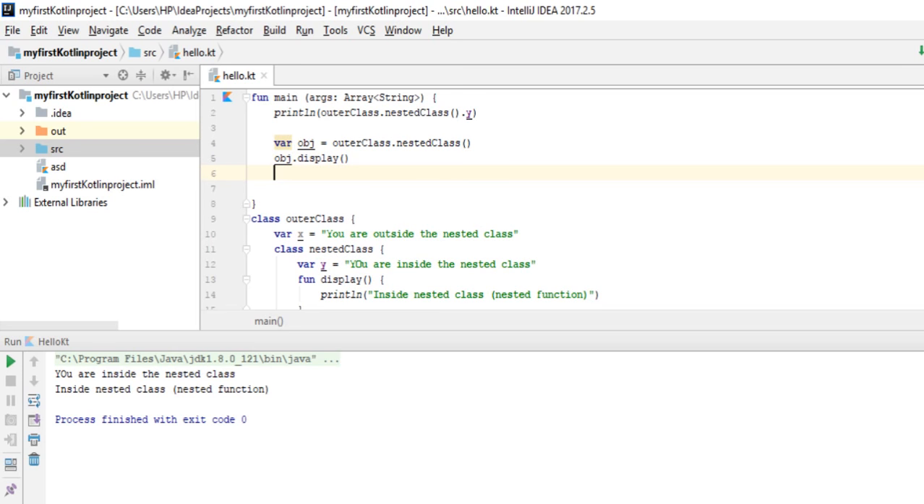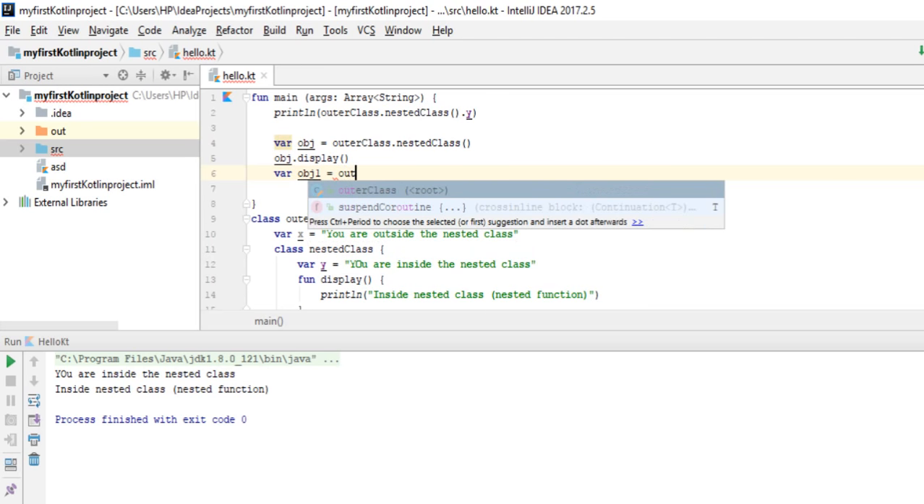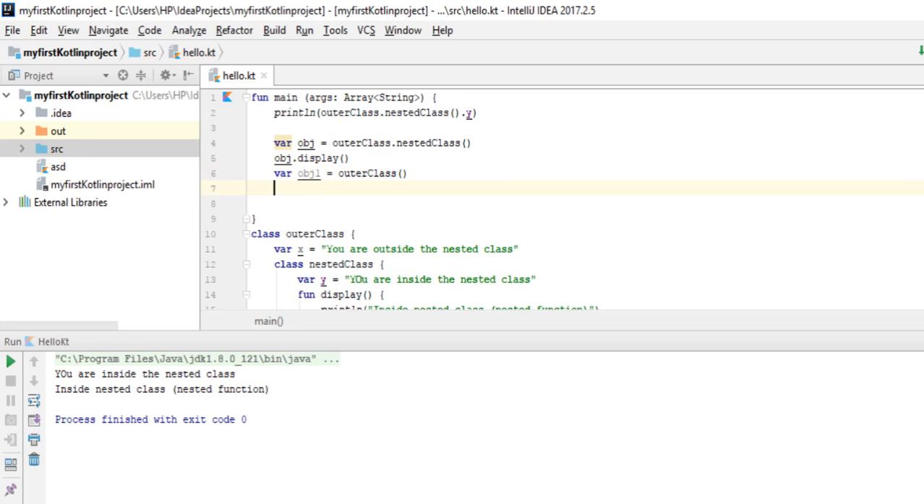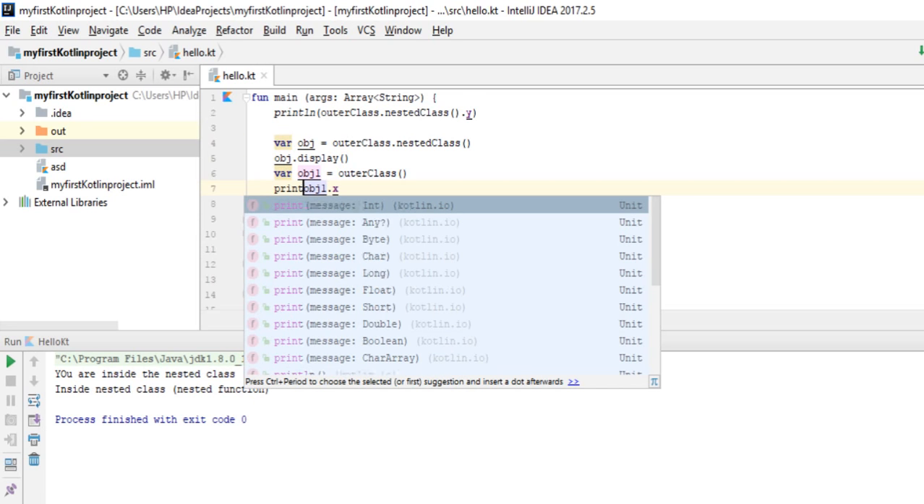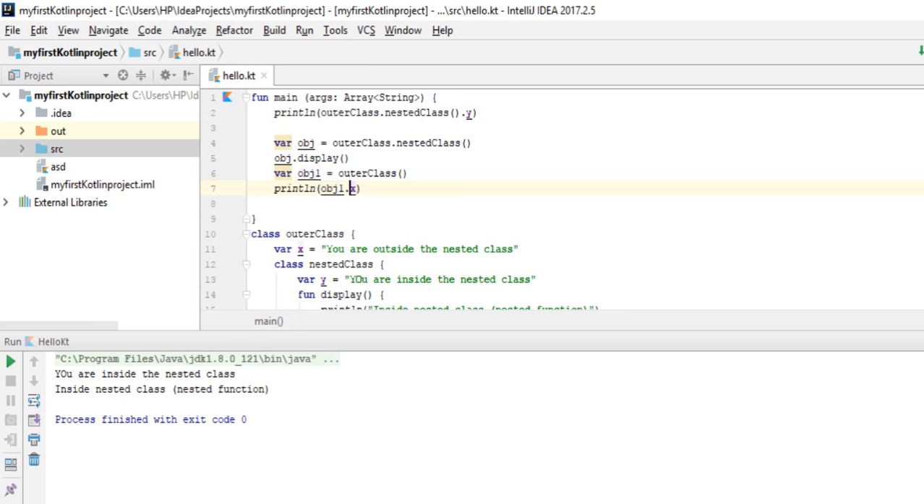If you want to create an object of the outer class, you can do so by simply using the outer class, and then I can use object1 dot x. Now I want to print this value, so I will use println, and object1 dot x will be printed. So this message will be printed: "You are outside the nested class". Run the program and you will see "You are inside the nested class", then we are inside the nested function, and then we are outside the nested class.